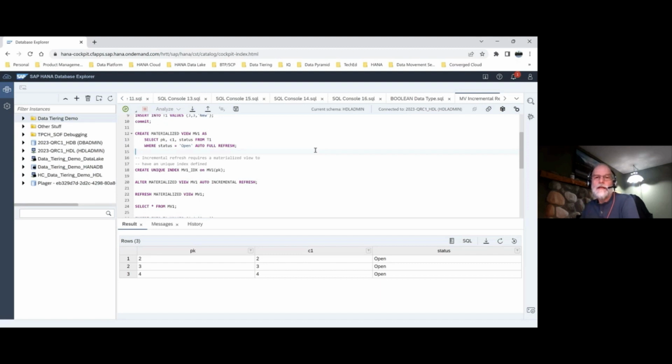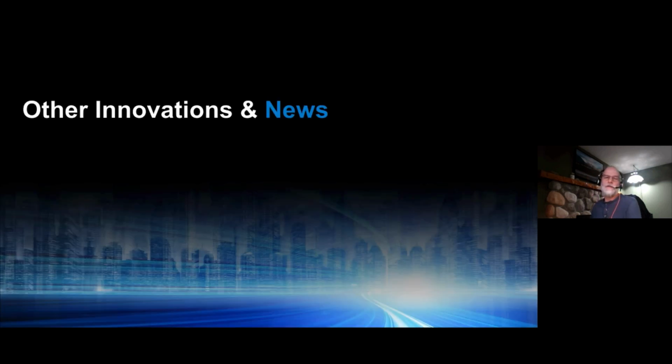So that wraps up the materialized view automatic refresh. And again, those were the 2 features we were highlighting for the data lake today. And with that, I will pass it back to Thomas to talk about our other innovations and news.